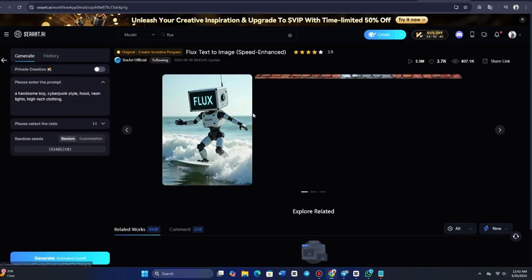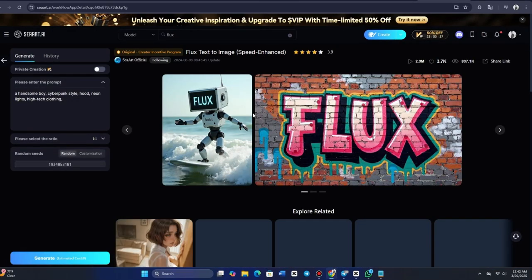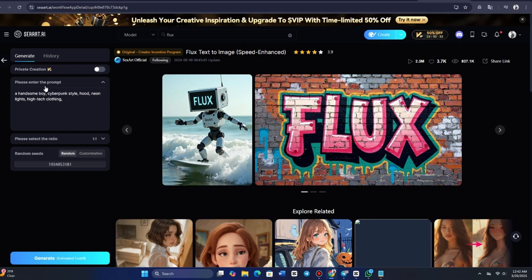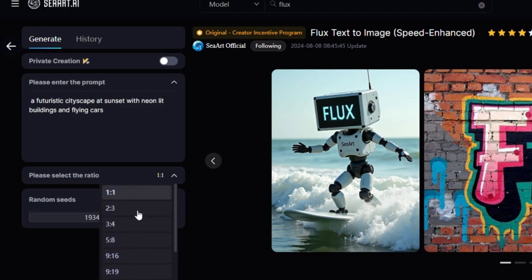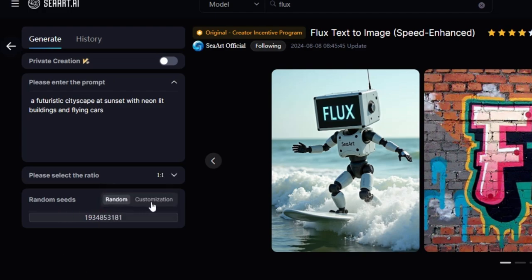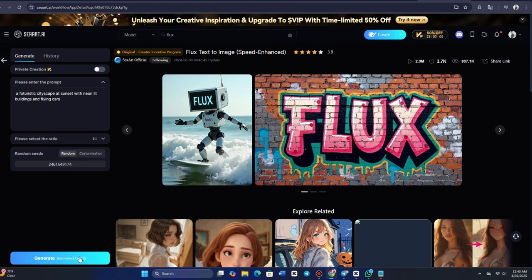After selecting Flux One, you'll see an intuitive user interface. Here, we can enter a text prompt. Let's try something like a futuristic cityscape at sunset with neon-lit buildings and flying cars. We also have options to adjust the aspect ratio. Let's go with 16:9. Additionally, you can modify the seed number, either choosing a random one or setting a custom value. Once everything is configured, hit Generate and the AI will create an image.